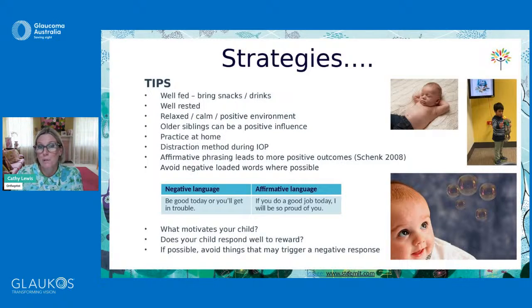Perhaps your child responds well to a reward. Some children like an instant reward, a sticker, or a treat on the day, and some prefer a delayed reward and goal setting. So it's all about what motivates your child.